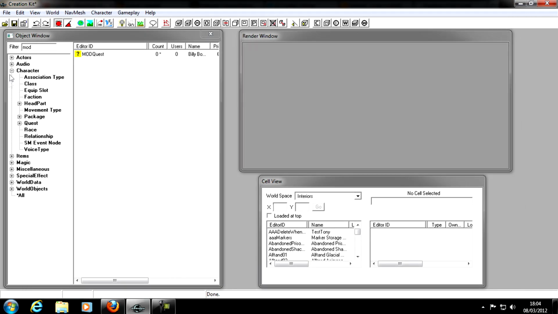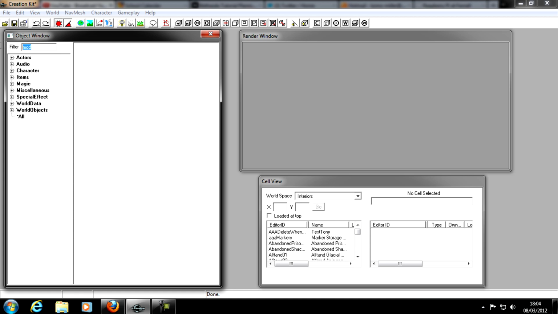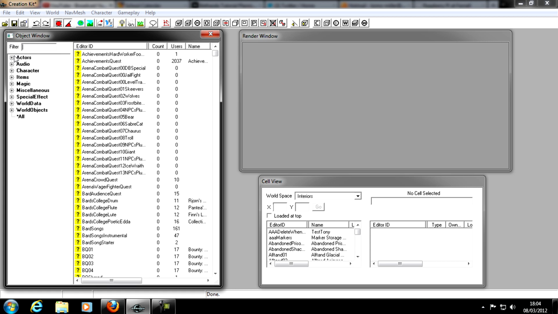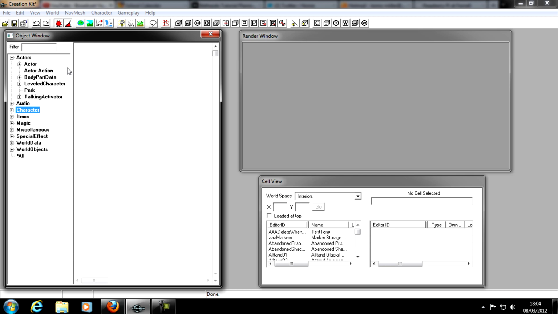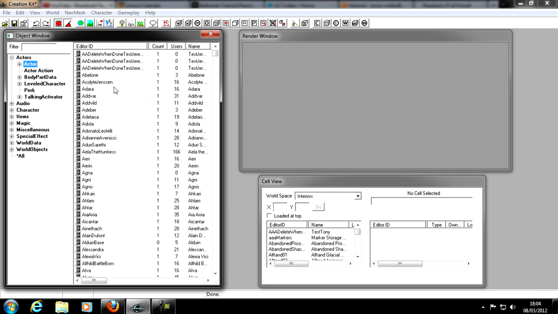And now we're going to go and make an NPC. So minimize that, delete that out the filter, and expand actors and click on actor. Now, if you've never made an NPC before, please go and check one of my previous videos called creating an NPC, or I think it might be called making an NPC. And I basically show you how to make an NPC. So please watch that so you don't get a bit confused when you see what I'm doing now. I'm just going to go through this briefly now.